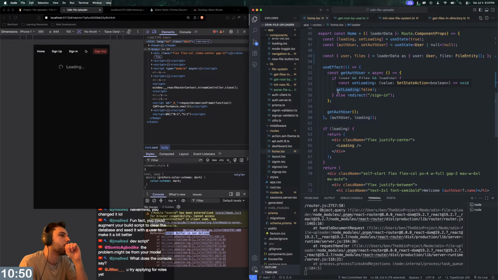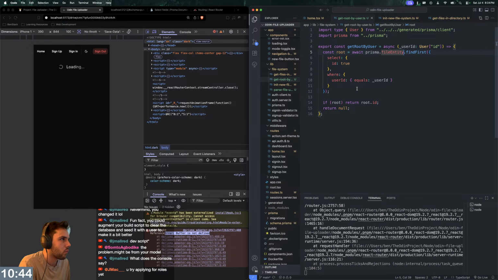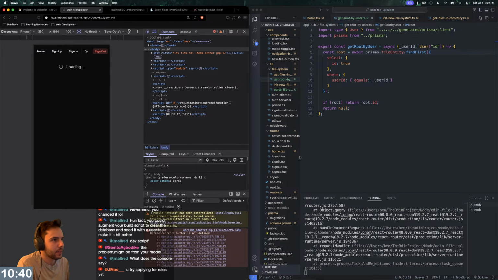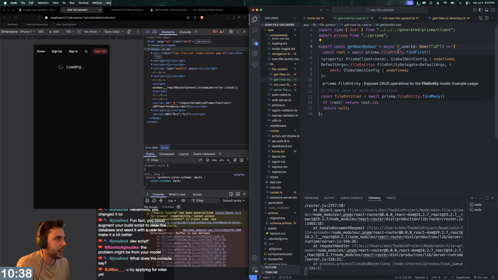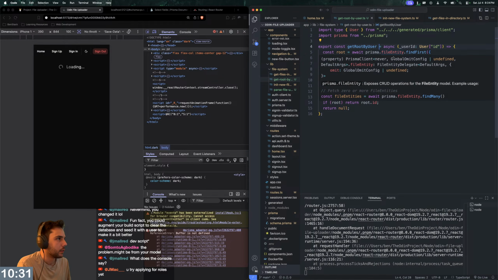Okay, hold on. No. Yeah, I don't know. I'm kind of lost on this one. But it can't be that it's misinterpreting file because I renamed it to file entity, right? Like it has to be.